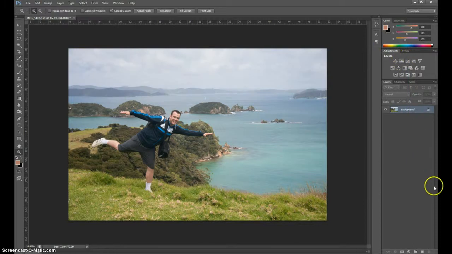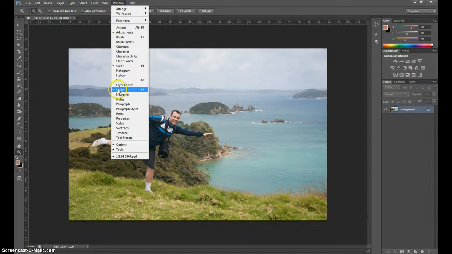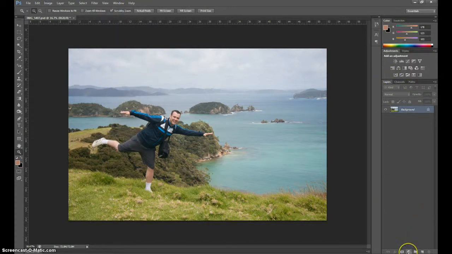The other way is to use your layers box. If you can't see your layers box, click Window and then Layers, and your layers box will appear. And this is the best way to add adjustment layers, and this also allows you to go back and fine-tune your layers at a later stage, and just toggle them on and off. Really, it's just the best way to go about doing it.